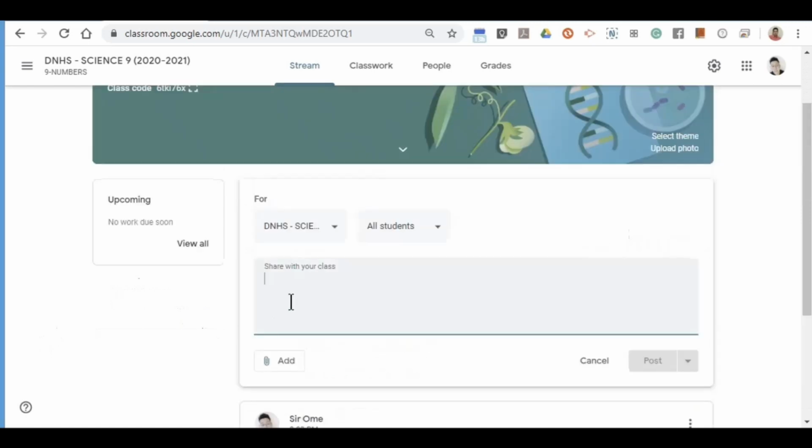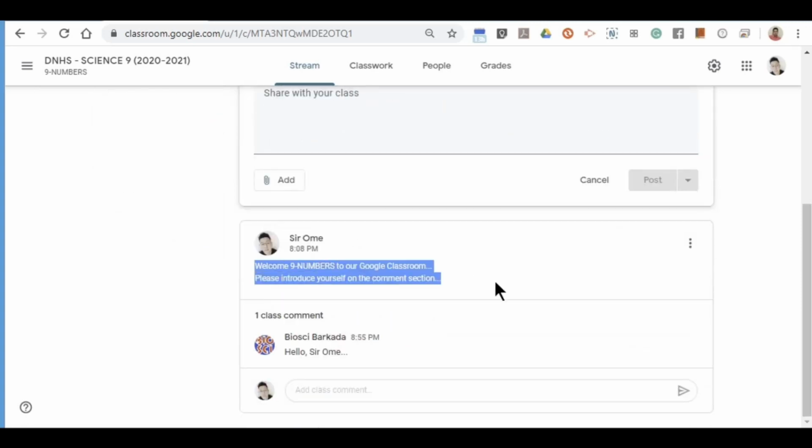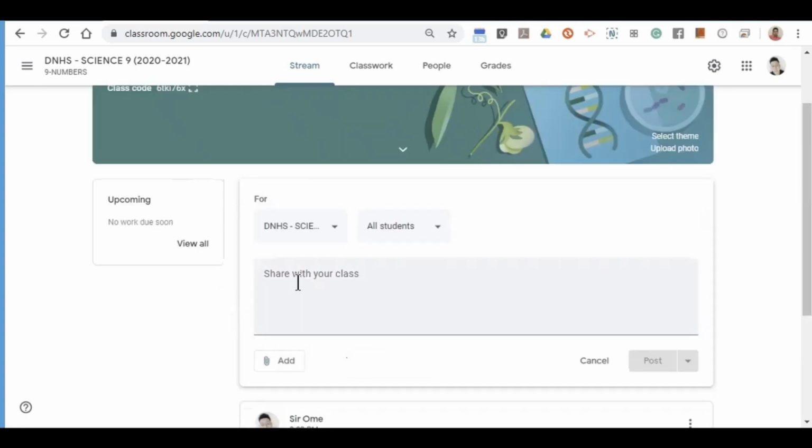Paano kung gusto mong mag-post ng lessons? So, bukod to sa mag-post ka ng ganitong text lang, pwede rin tayo mag-post ng lesson dito. Example, the topics about respiratory system. Please read the topic about Circulatory System. So, ang gagawin natin.